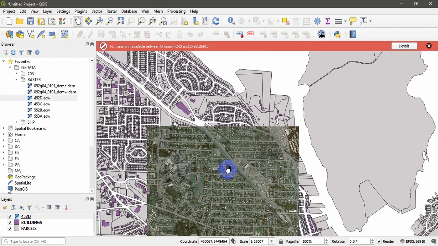Often you will find with air photos and raster files, that sort of thing, you may have to go back in and set the coordinate system afterwards again manually.